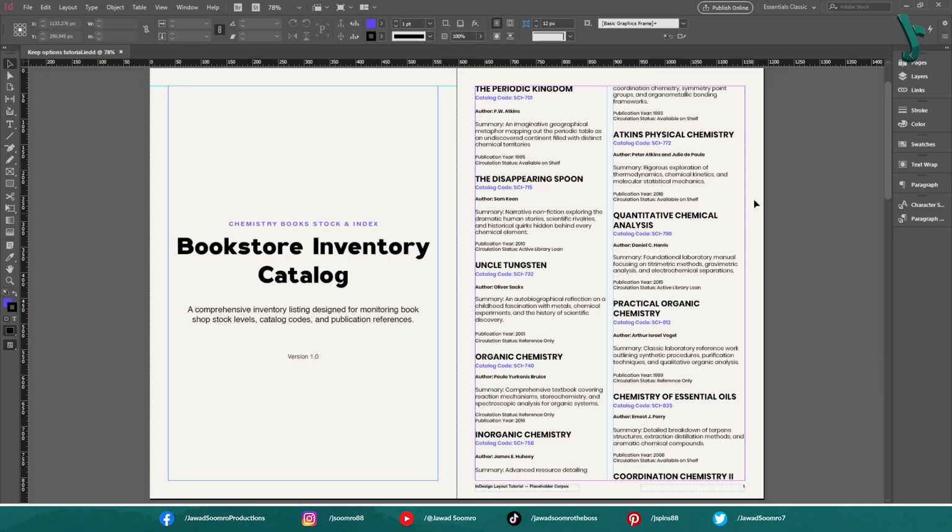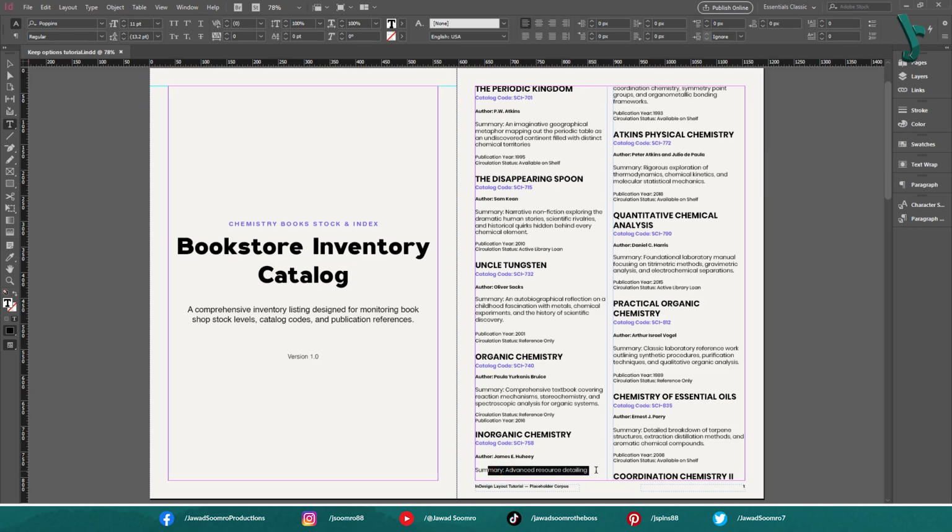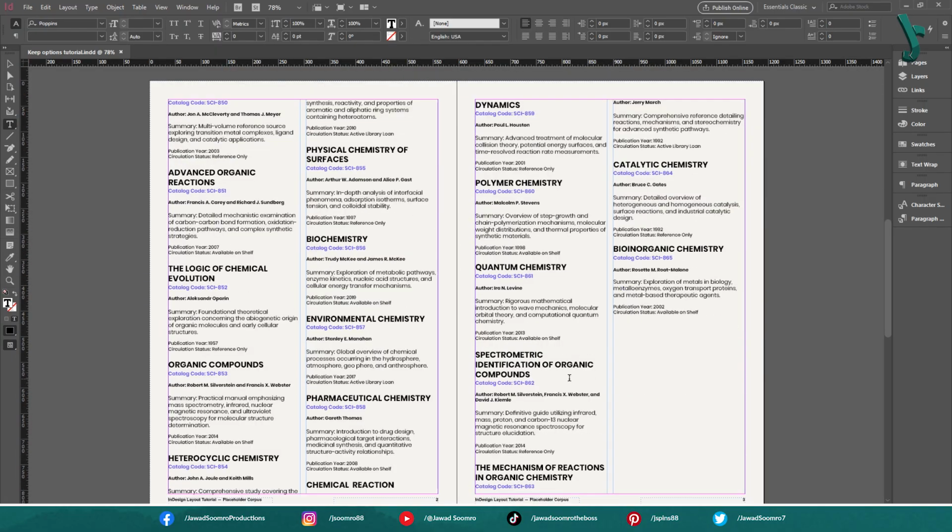In this document, we are working with the Bookstore inventory catalog layout. When we look at how the text flows through these columns, we run into immediate problems. At the bottom of the first column, we have a book title, catalog code, and author, but only the first line of the summary appears before it breaks to the next column. That looks awkward. It is even worse further down in the next spread, where a title and code sit completely orphaned at the bottom of a column, while the rest of the text is pushed away.